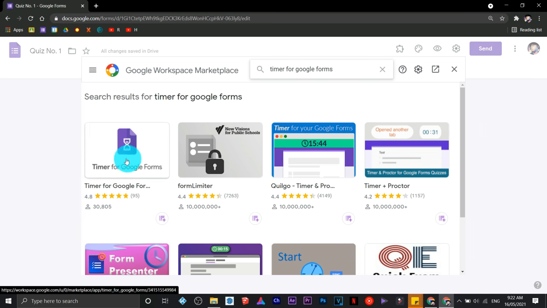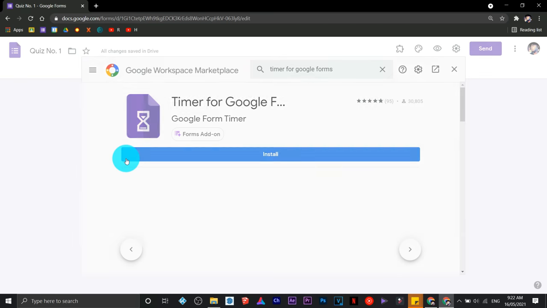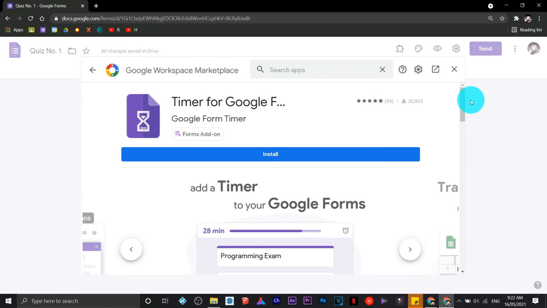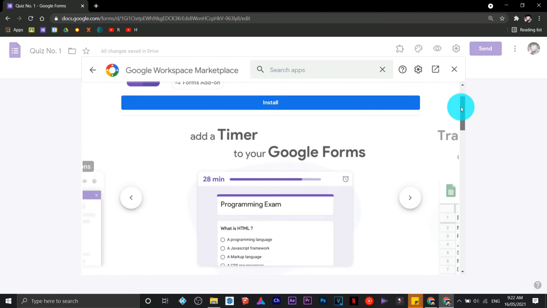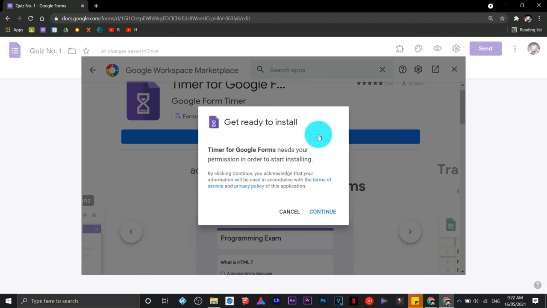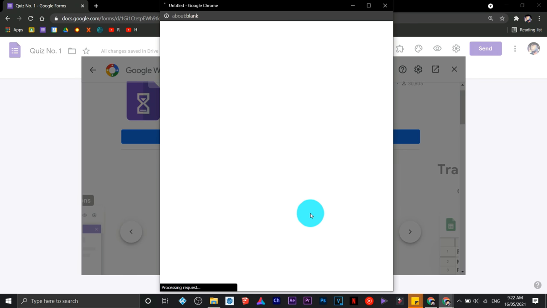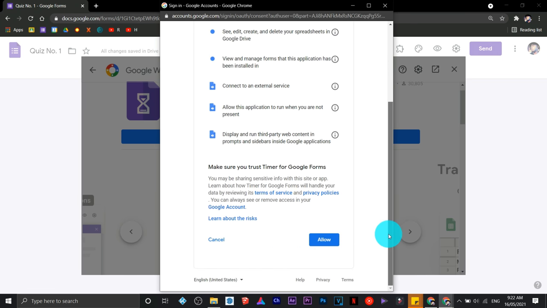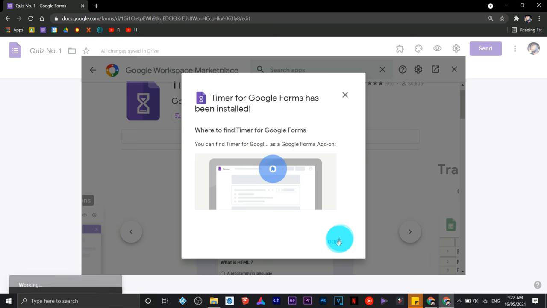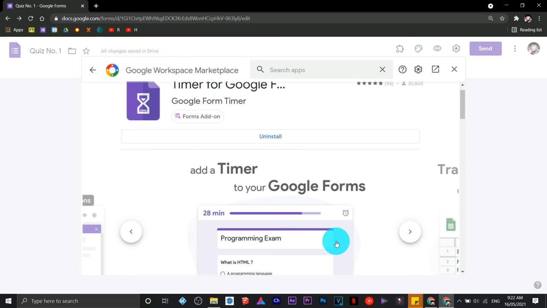So far, this has a good rating. All you need to do now is just click on install. You can read down the details. Just click on continue when you're going to install it. Of course, you're going to allow the permission. Click done and close the dialog box.